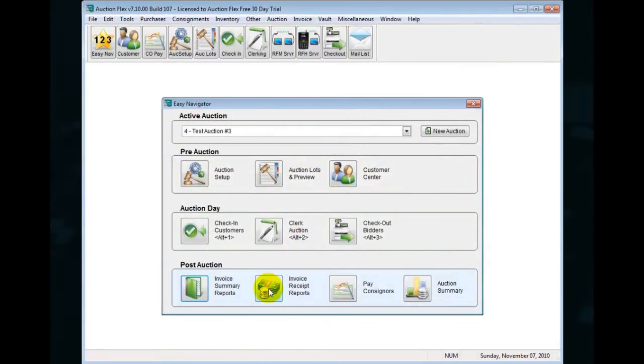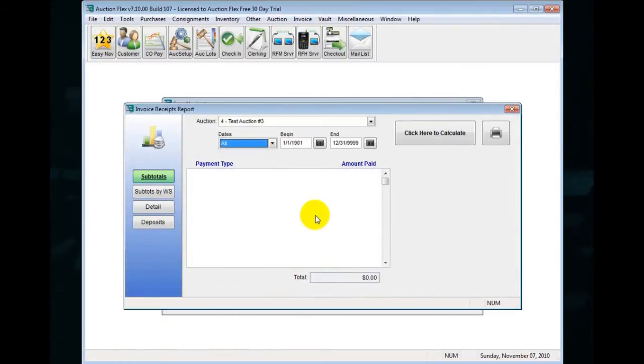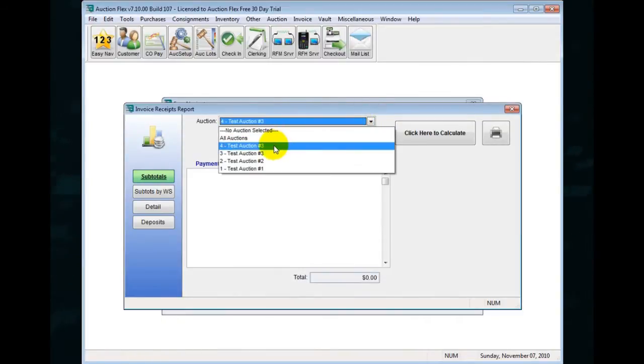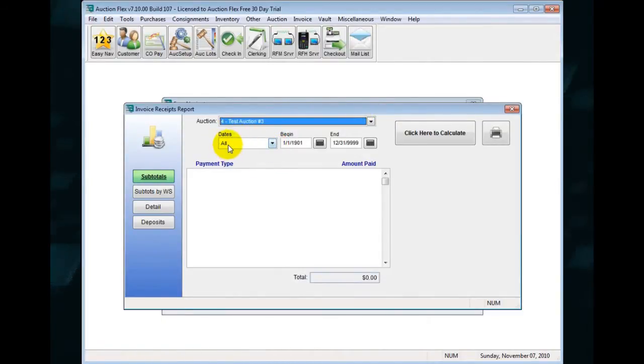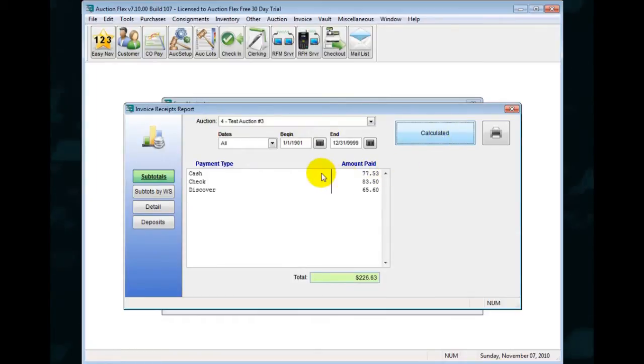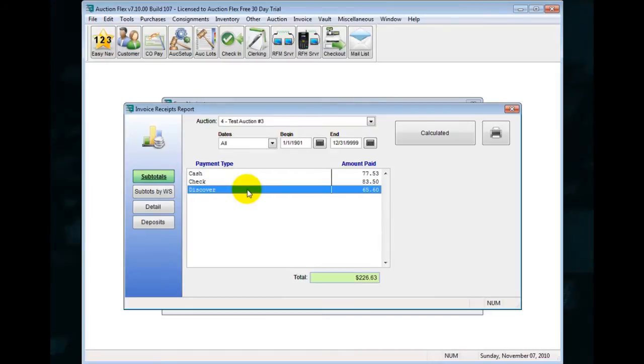Invoice receipt reports are best used for balancing the cash drawer both during and after the auction. So set the current auction, unless the dates need to reflect certain dates and times. But for the most part, we want to determine what cash we have on hand by the current auction. So we're going to click here to calculate. And as you can see, we should have $77.53 in cash, $83.50 in checks, and $65.60 in Discover Card receipts.